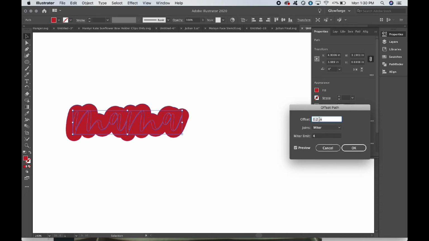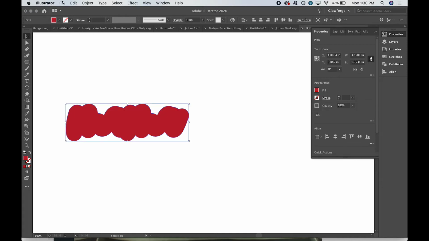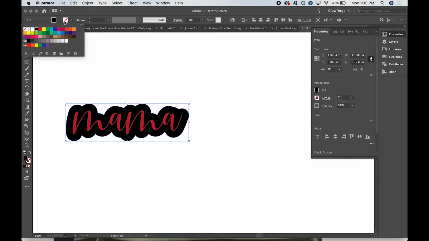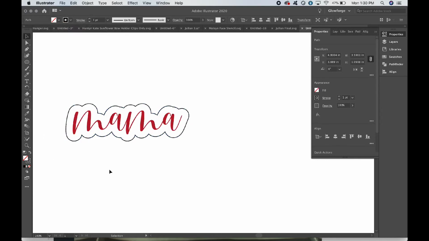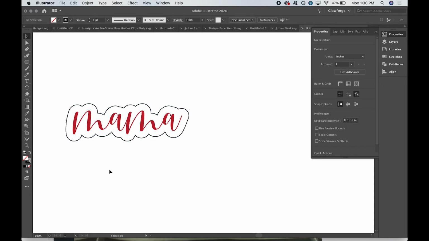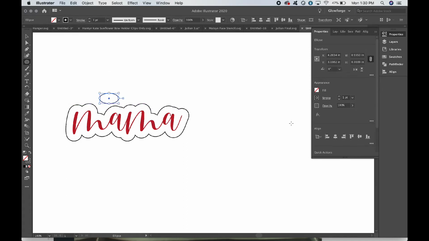So 0.2 inch offset, it gives you a shape so that it's sturdy, right? Again, you want to change it to your cut color, whatever your cut color is, and you want to toggle it so it's a cut line instead of a fill. And then again, I guess I shouldn't have deleted the ellipse earlier, but here's another thing I can show you. So you can just make whatever shape or size of ellipse that you want.